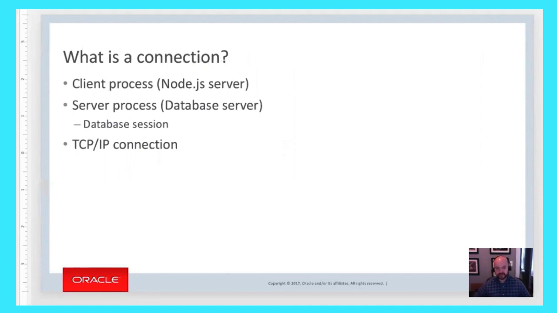What is a connection? When you're connecting using node-oracledb to an Oracle database, what is actually happening is a few things. First of all, on the Node.js server, there's going to be a client process created to establish the connection. There will also be a server process created on the database server. So we're saying client server here. Really, they're both servers, but in this case, the node server becomes the client of the database. And so we'll have a corresponding server process that handles the client process. And of course, that server process is going to have a database session.